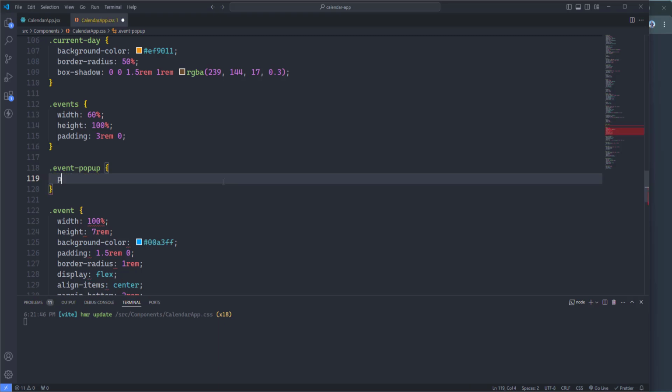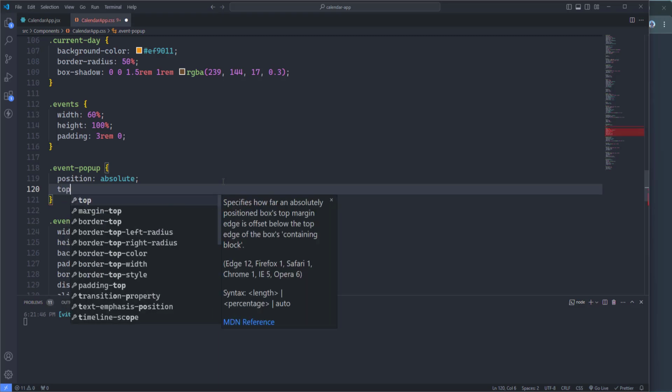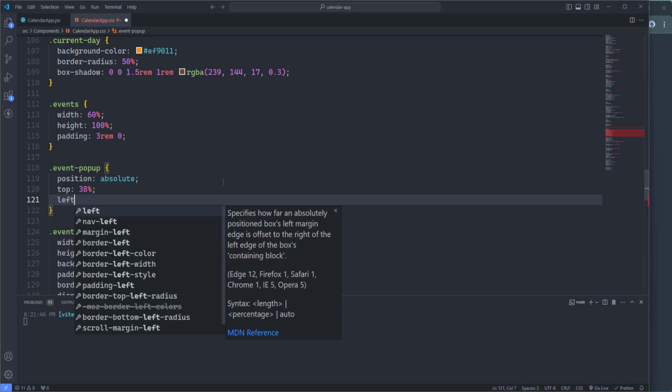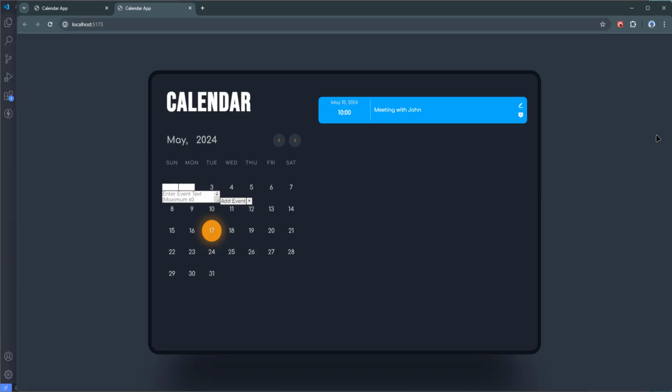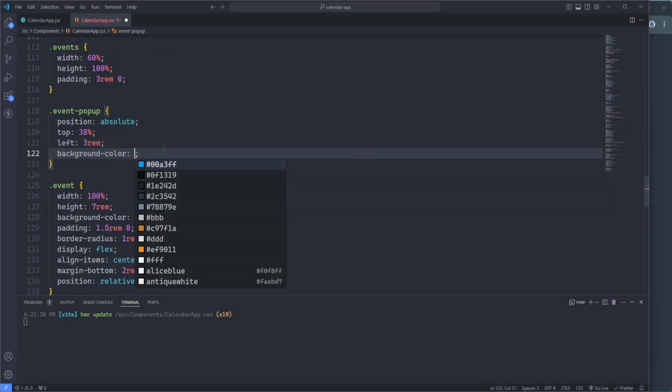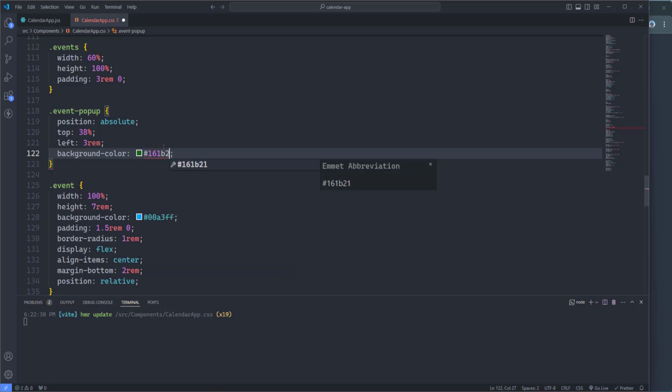First of all, I'm going to set position to absolute. Then the top position is going to be 38%. Then I'm going to set left position to 3 rem. Let's check the browser. So we have here the event pop-up. Let's go ahead and add to it background color. The color is going to be 161B22. Also, I'm going to define width and height.